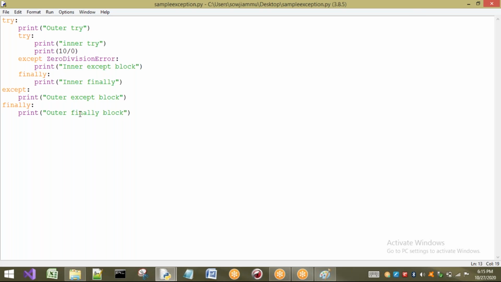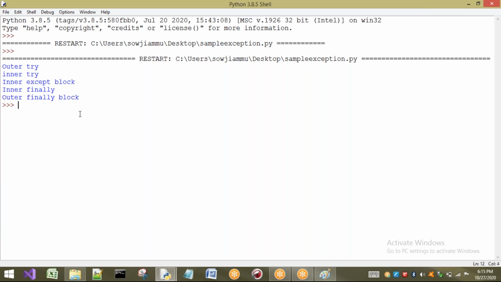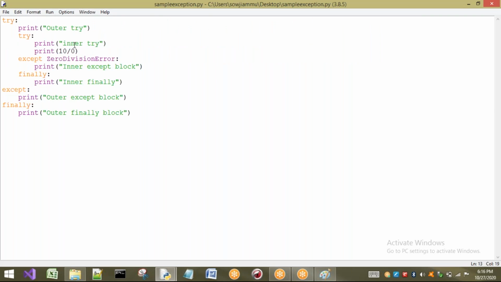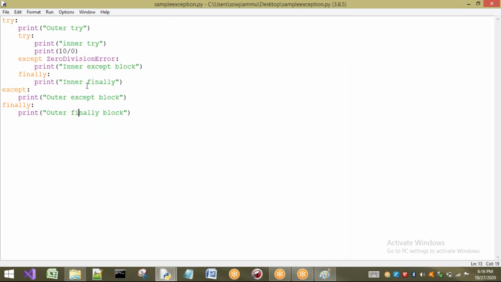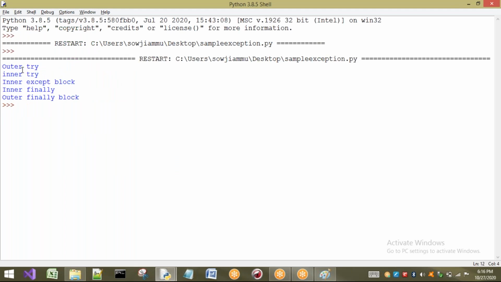So now I will execute this program. Observe what happens. Outer try, okay. Inner try, okay. Next inner except block, yes. After that inner finally and outer finally. The outer except will not execute because there is no exception in this try, so we are not going into the except block. So we are going to get this type of output.